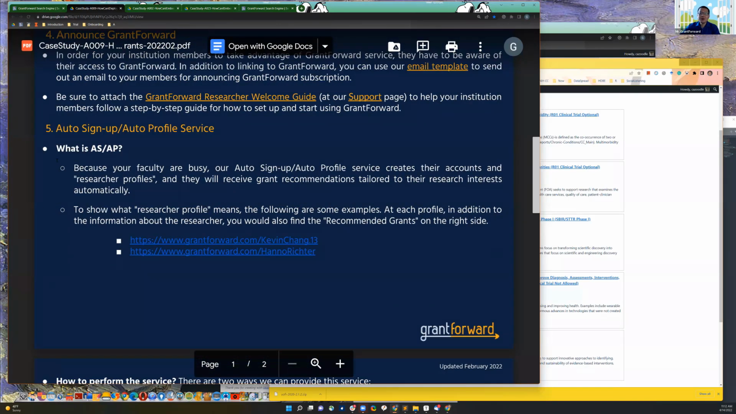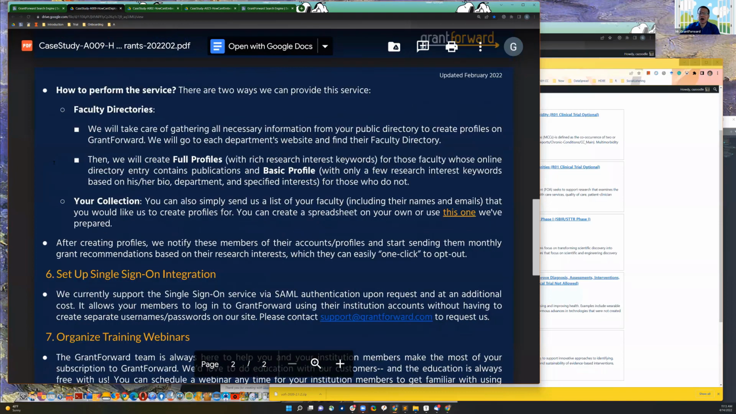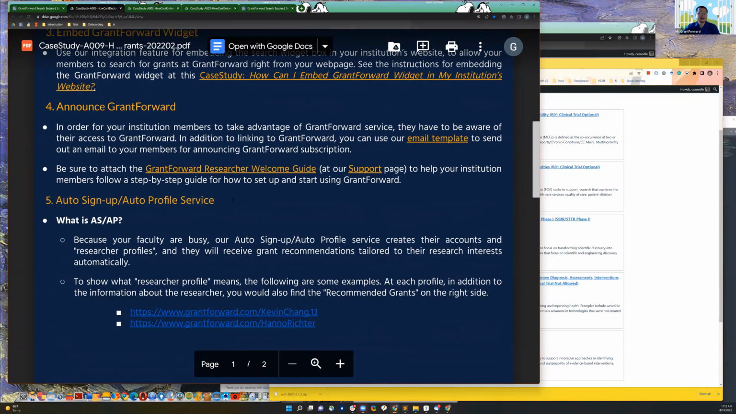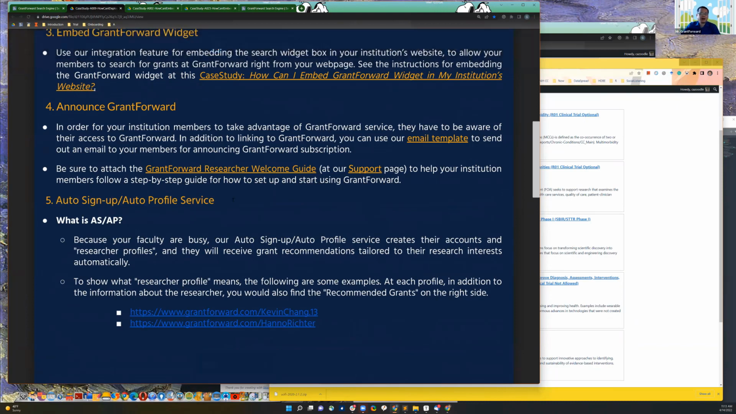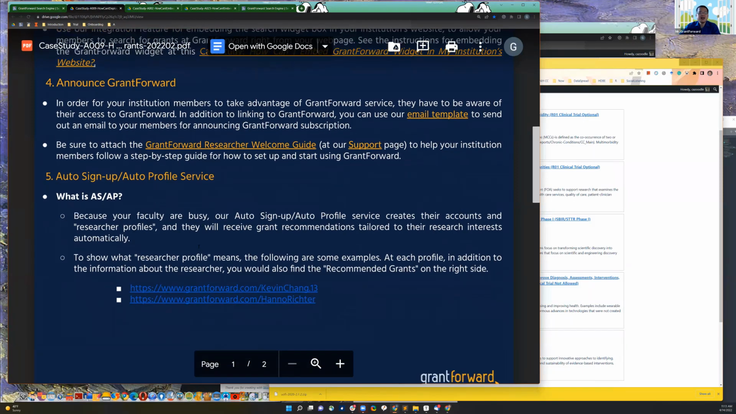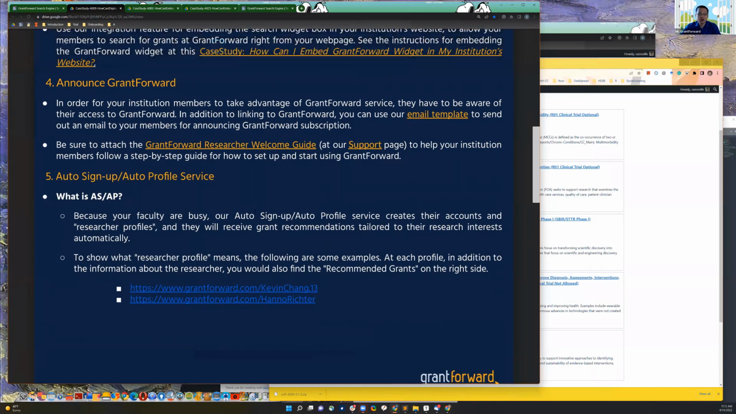Now we are getting into the almost last item of deployment, and this is also getting into dissemination. We want you to actually do something to help your faculty members connect to GrantForward and receive recommendations. This is called auto sign up, auto profile, and this is free of charge, included in the service itself.